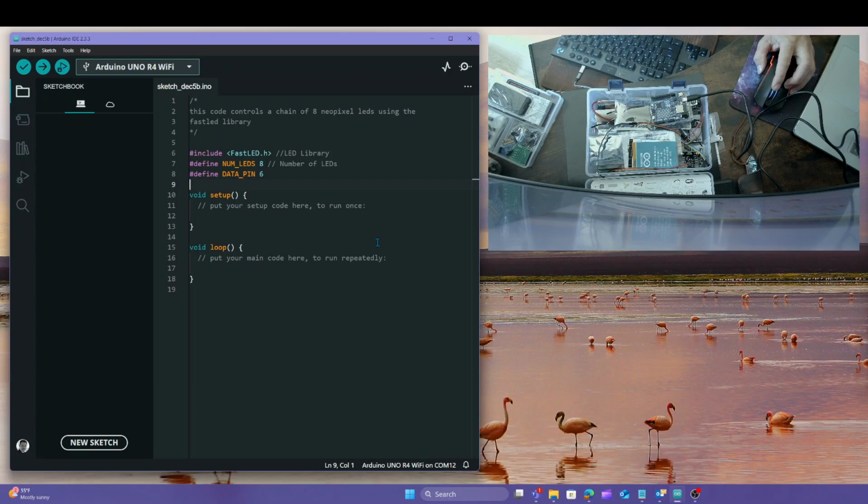Oh yeah, and then we're going to define the voltage pin. We're going to say define VOLTAGE_PIN A0, and this is the analog pin to read onboard voltage. All right.